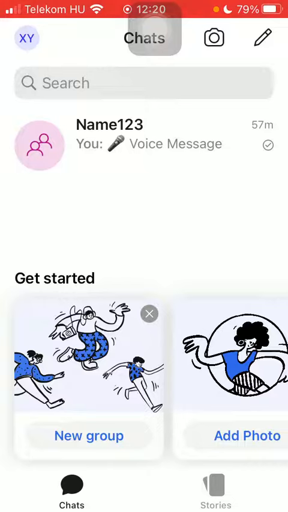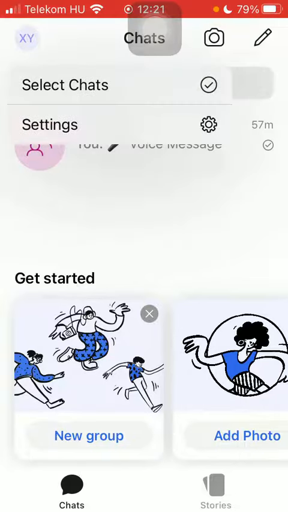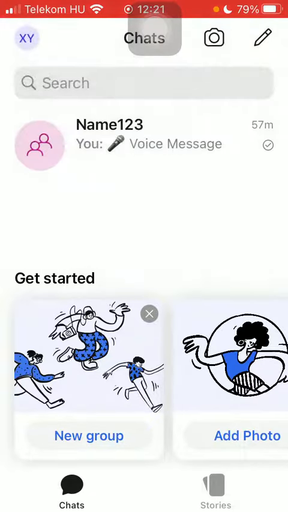Now let's jump into it. First of all, open the application on your phone. Click on the chats icon down below in the left side corner of the screen, and after that tap on your initials that you can find in the upper left corner again. Click on settings, which is the second option.